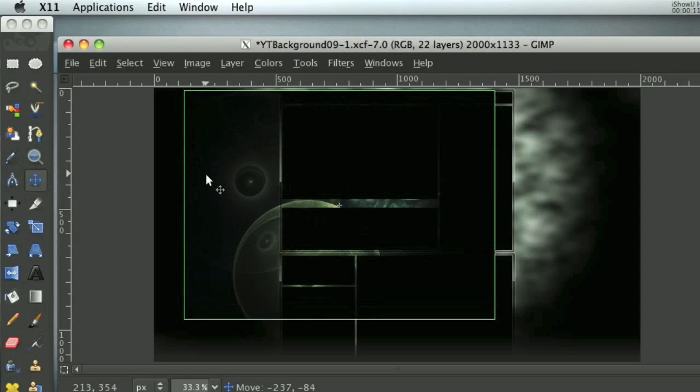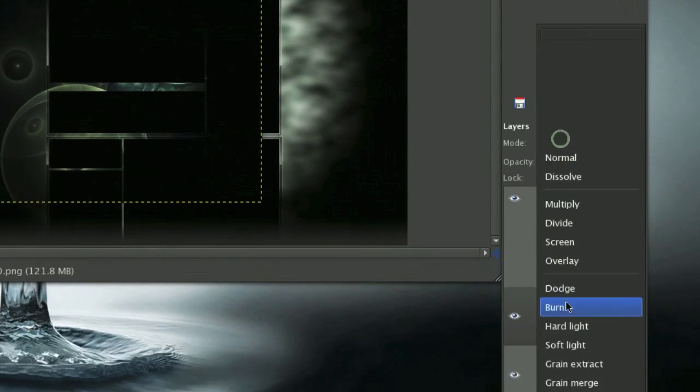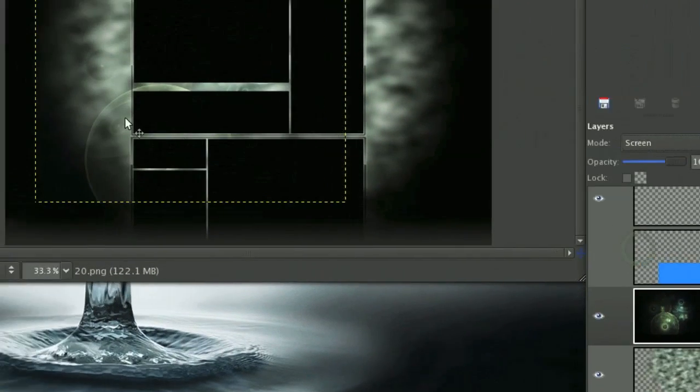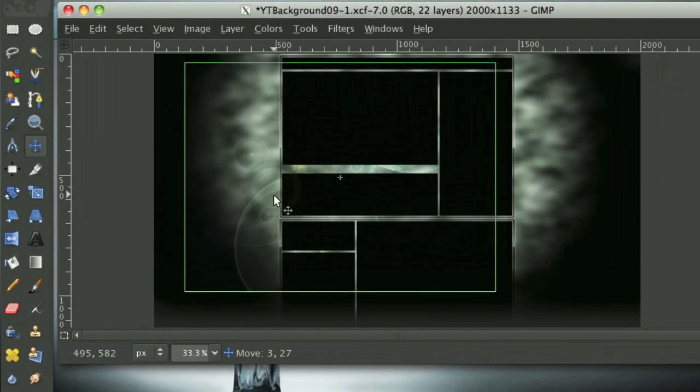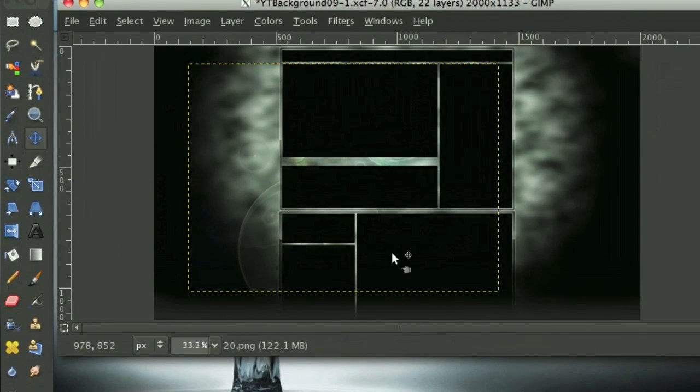And I want it to be positioned right about here, and I'm going to set the layer mode on screen. And this will give us a nice kind of cosmic effect in the background.